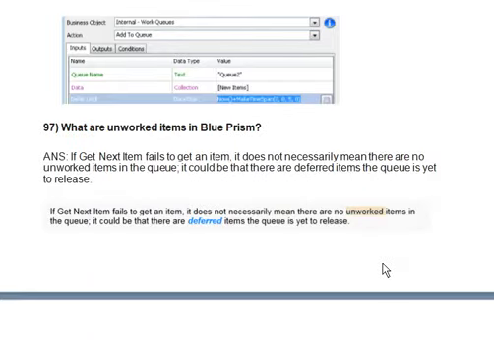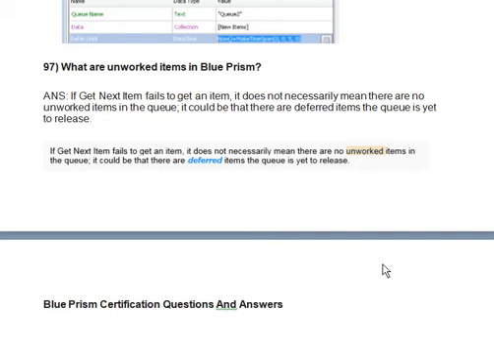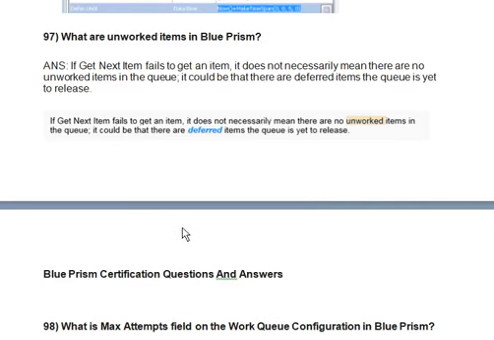What are unworked items in Blue Prism? Actually, in Blue Prism queues, if Get Next Item fails to get an item, it does not necessarily mean there are no unworked items in the queue. It could be there are deferred items in the queue yet to be released. If you talk about unworked items, it's all about the content in Get Next Item. Suppose Get Next Item has failed, probably the next will come under the process as unworked items.